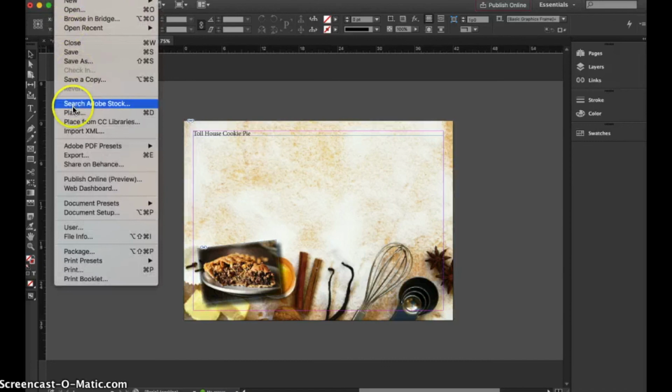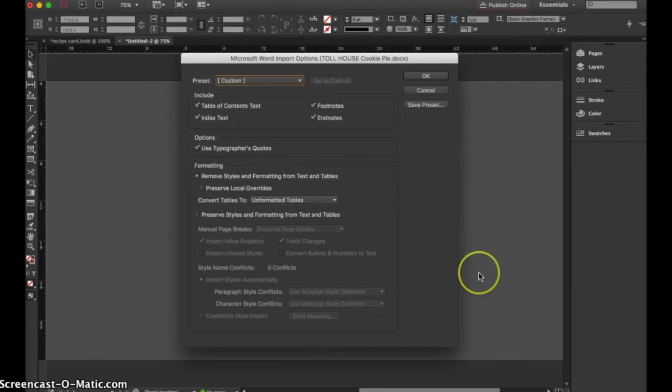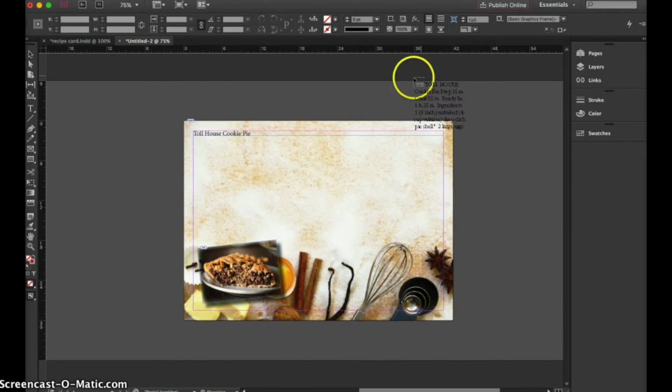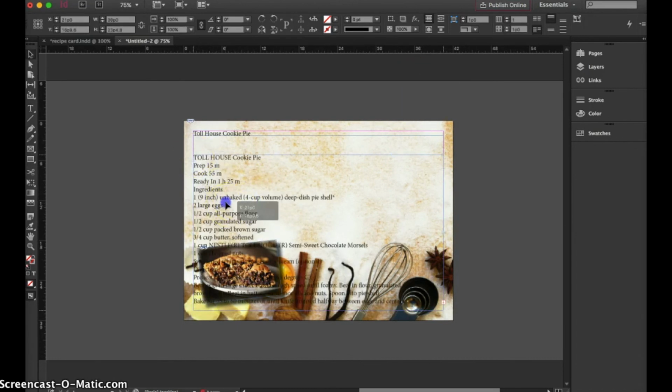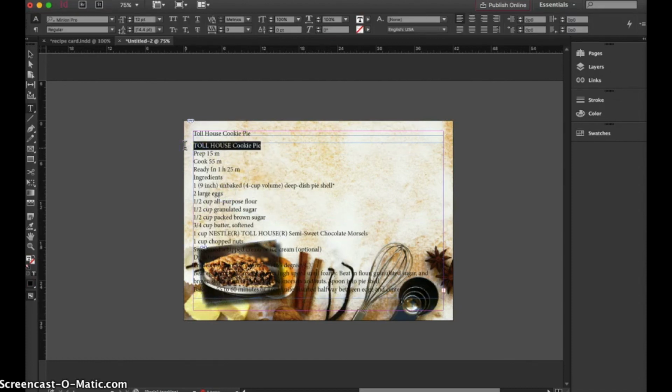I'm going to do File, Place. I'm going to select my Toll House Cookie Pie. I want to make sure that this Show Import Options is selected. And I want to make sure that the Remove Styles and Formatting from Text and Tables is also removed because I'm going to be making my own custom settings. So I'm going to hit OK, and then I'm going to drop that. And obviously I made the heading already, so I'm going to delete that out.